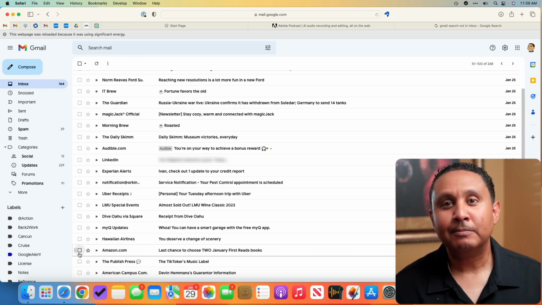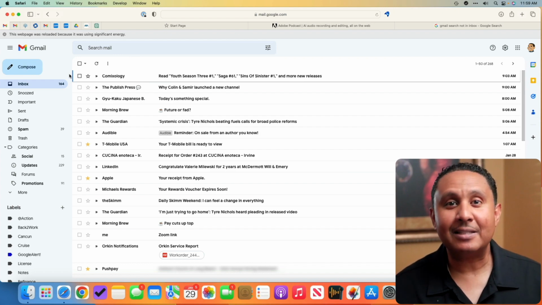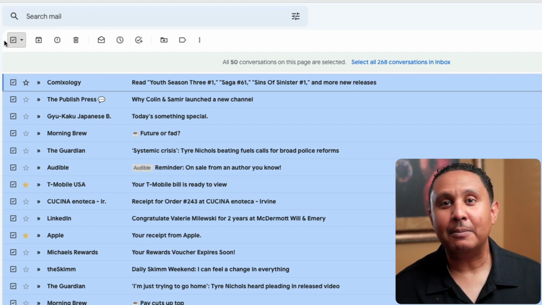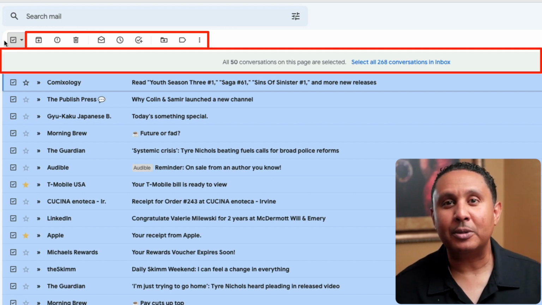I'm going to click on the inbox label at the left to return to my first page. Just above my first message is a select checkbox. Let's click that. We've just selected the first 50 messages in my inbox. When we did that, two things happened. The first is that a number of additional buttons appeared next to the select checkbox. The second is that a new row appeared between that select checkbox and our first message.